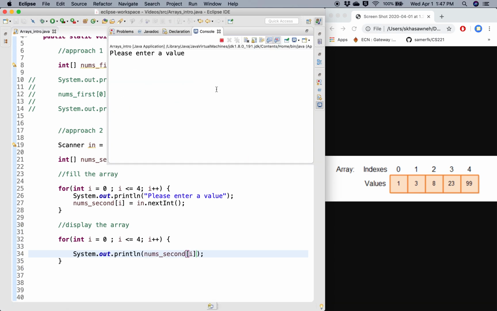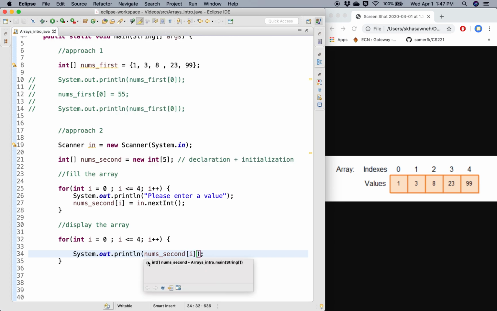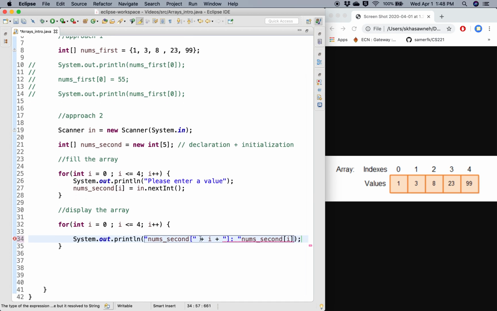So now do this again. 1, 3, 8, 23, 99. And there you go. 1, 3, 8, 23, 99. If you want to take a little bit of your time and make it better displayed, what you can do is a string, nums, then the index, and this is going to be plus i plus. So this way it's actually showing each cell.